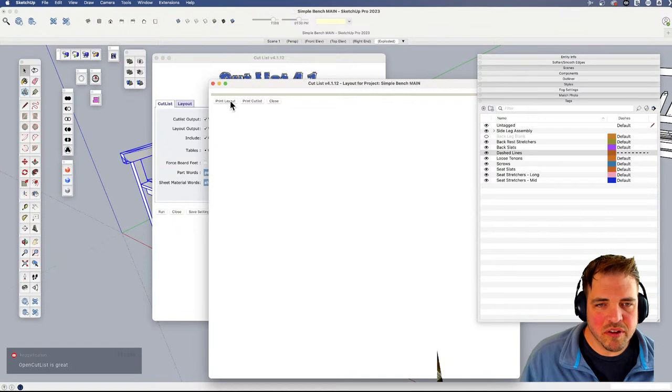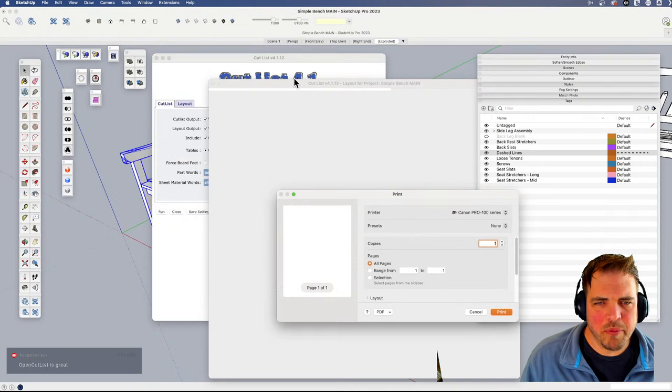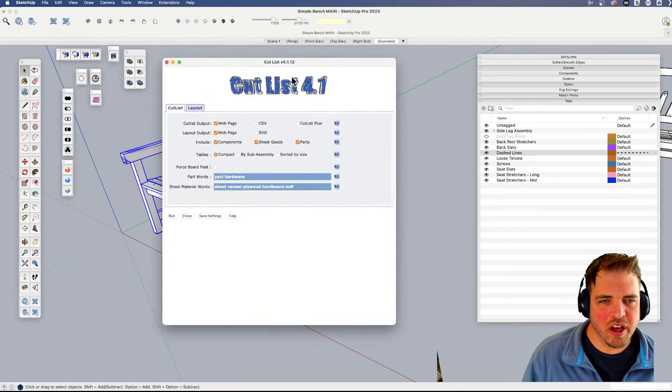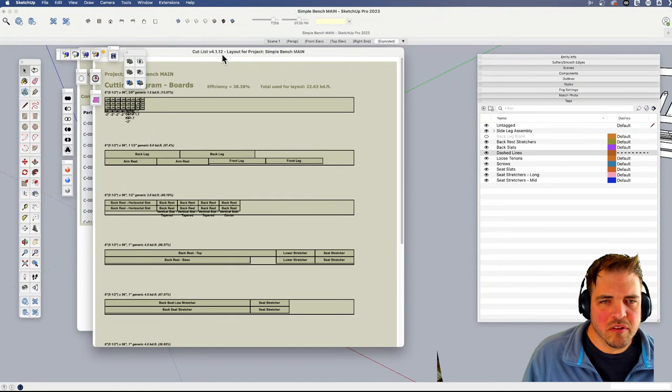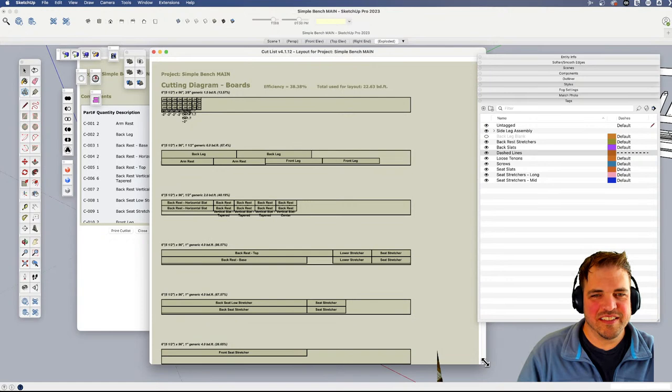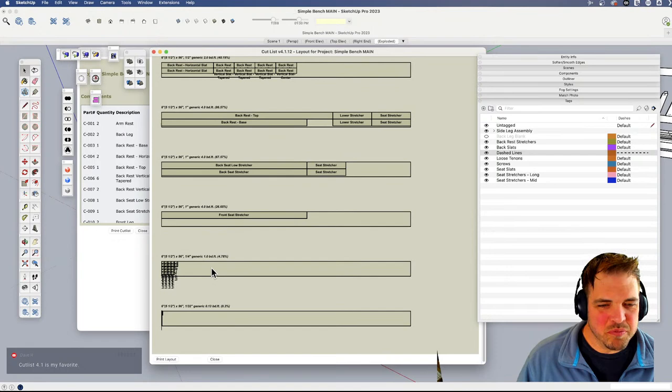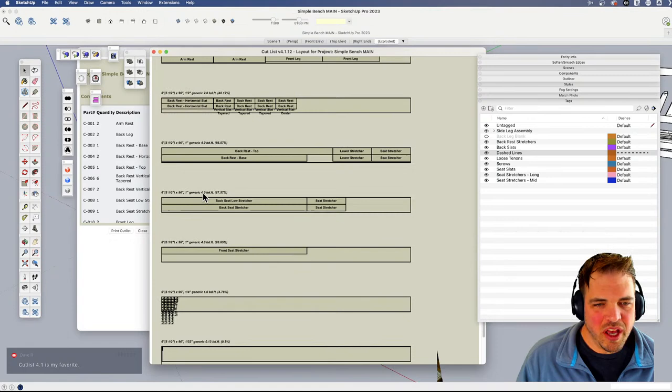The layout, I've had some funky things show up. It should give me a layout as well, a suggested board cutting pattern. Okay, there it is. Nice. Awesome. It's board cutting, and this is separating each of these boards by width. So it's saying all the stretchers are 1 inch generic. It's including all my loose tenons.